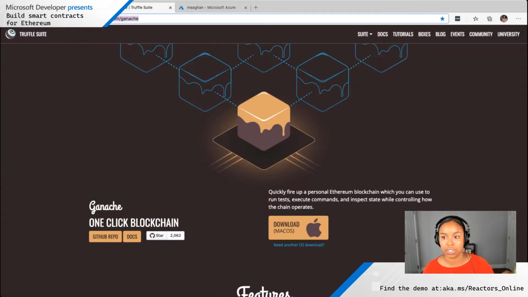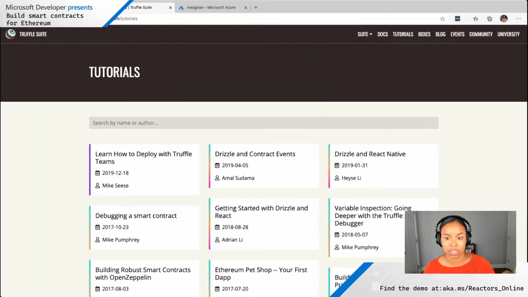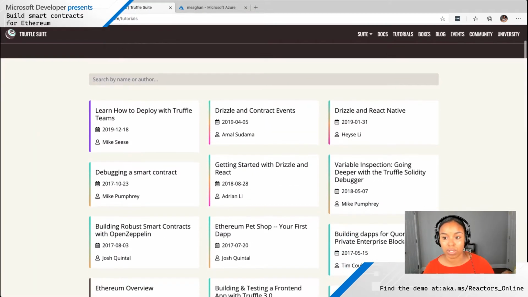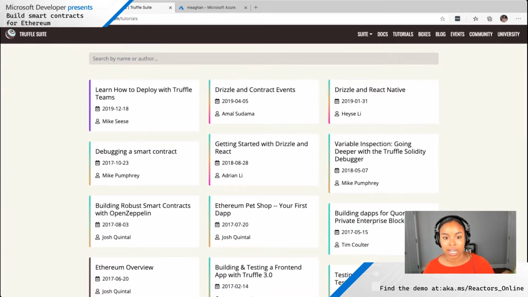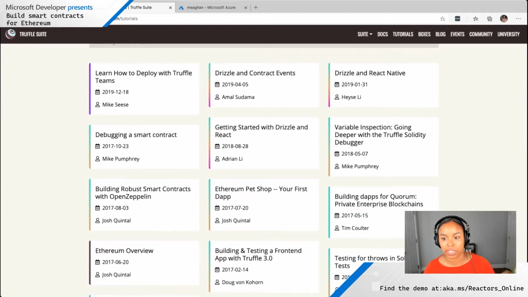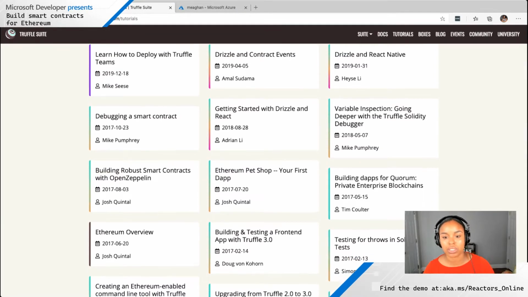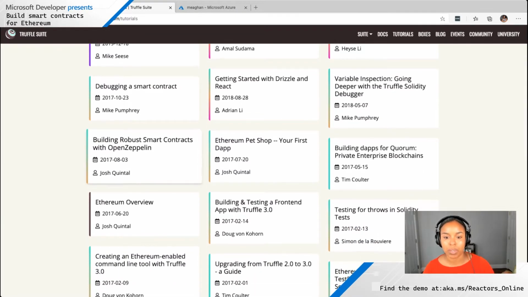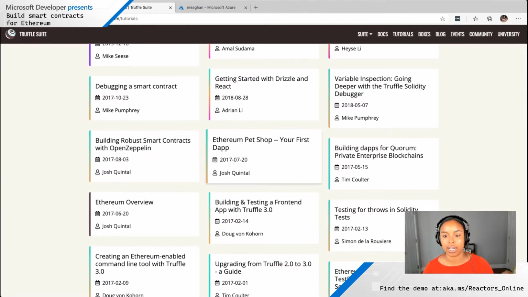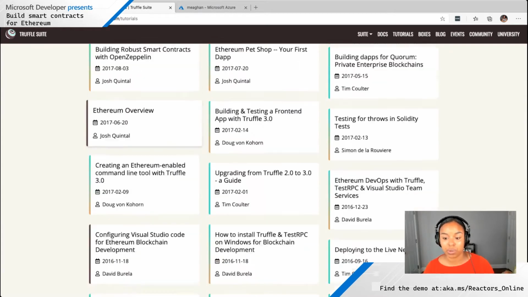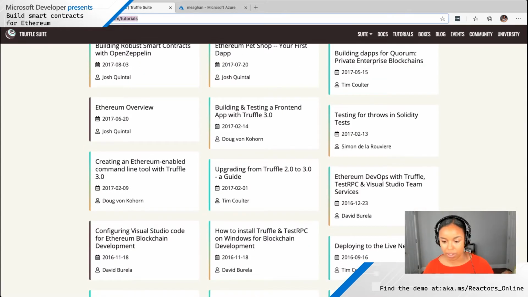In addition to the tutorials that you can find on trufflesuite.com. There's actually a lot of really cool information here as well, and really in-depth tutorials that will go into integration with lots of other tools, like Zeppelin, which we'll talk about in a little bit, building a DApp, a decentralized app, a UI around your app. So there are really cool things here that I would also recommend checking out for further learning.